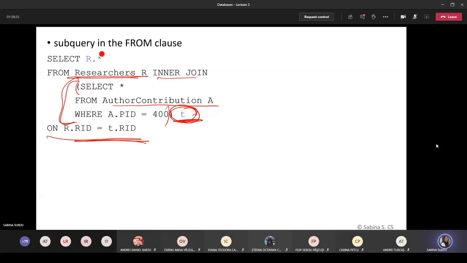And here is another useful shorthand. If it's an inner join, the final result will have all the columns in researchers followed by all the columns in T, which are all the columns in author contribution. If you're only interested in the columns that come from researchers and you don't want to enumerate all of them, here we have only 4 or 5, but if you have a table with 20 columns that can be quite tedious, you can use this shorthand: alias dot star, that is, all the columns from researchers.